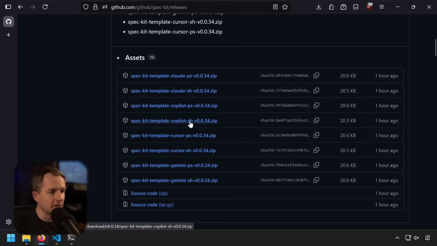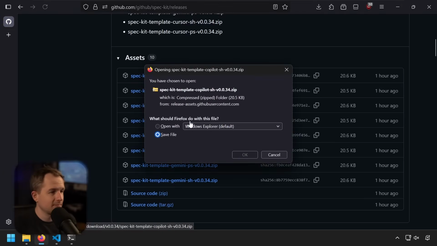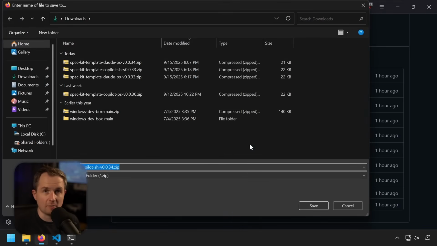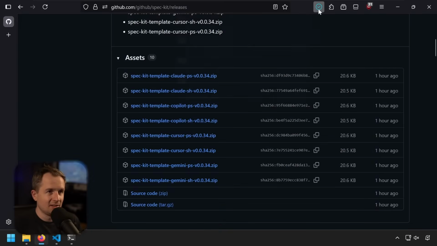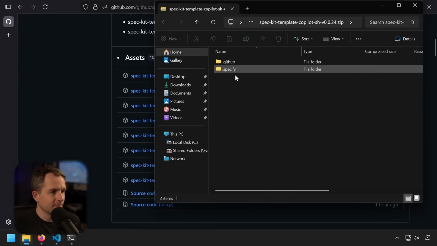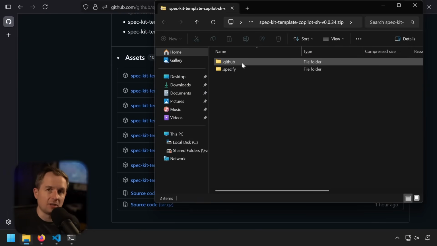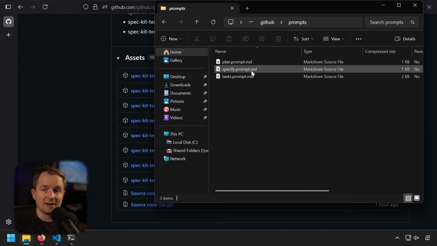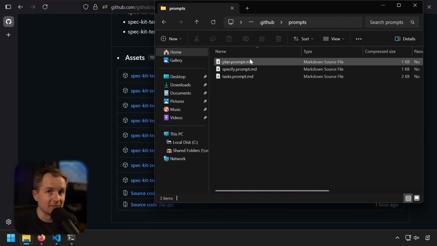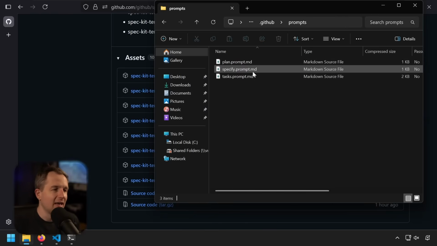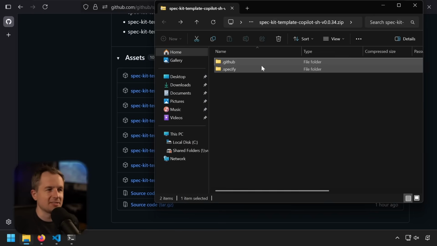But let's say that I'm downloading Copilot with shell scripts. All right, so maybe I'm running this on Linux or Mac OS or some other system. I'm going to save this. Let's open it. And you'll notice that now instead of the .claude folder, I have a .github because GitHub Copilot, that's what it expects. It expects me to have a .github folder that contains prompts. And the prompts are named appropriately for Copilot to recognize that these are slash commands, right? They're slightly different than Claude. And I hope that in the future, all this is going to be consistent, but it's not for now.